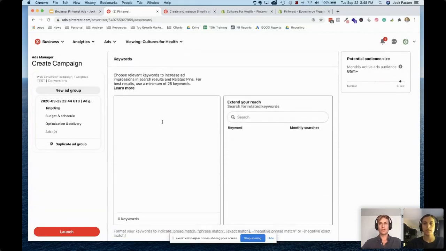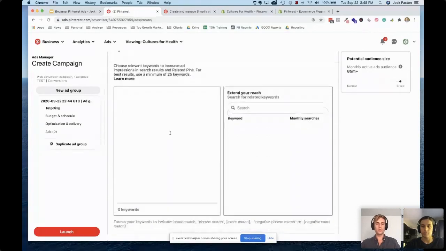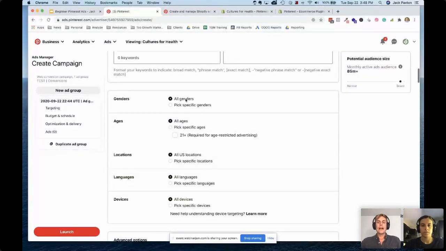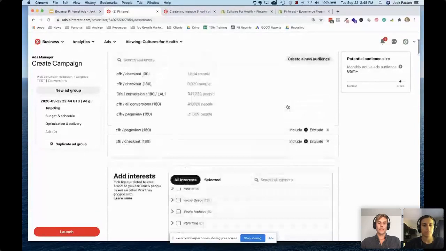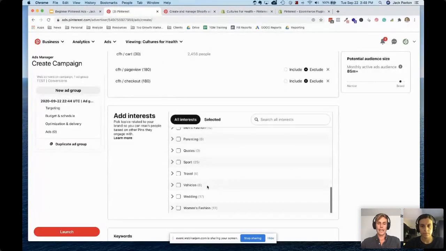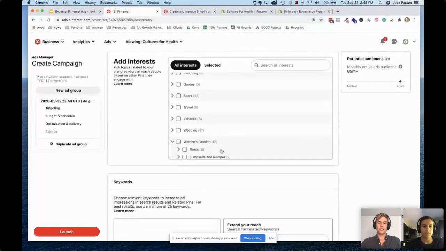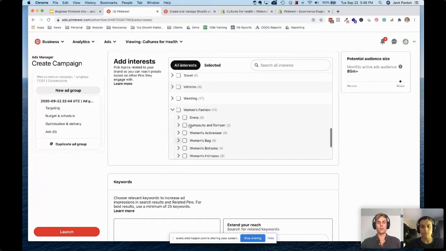The keywords we'll come back to after, because I'm going to show you a built out campaign of that, so that you'll see the types of keywords we'll use. And so now we're really coming down to, let's choose an interest. So let's say, okay, we're doing a fashion brand. Let's say we sell dresses.